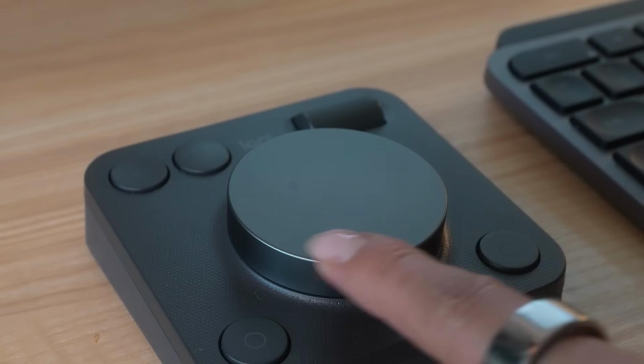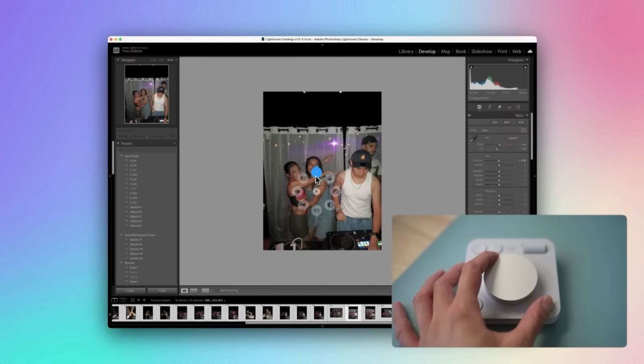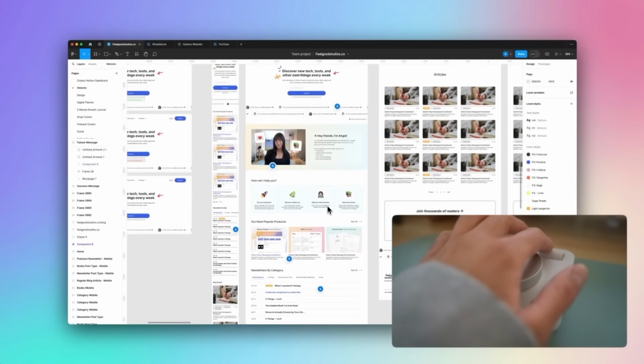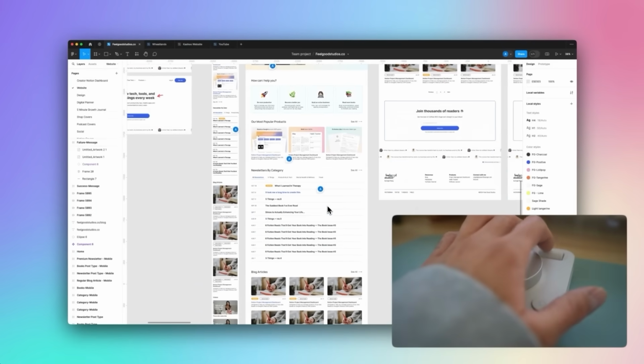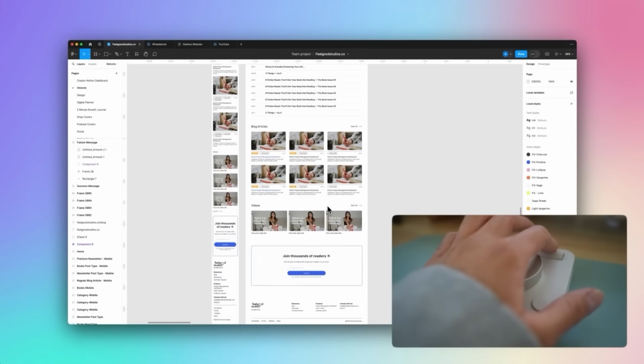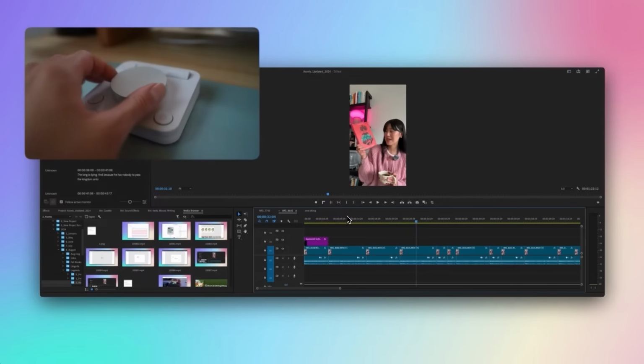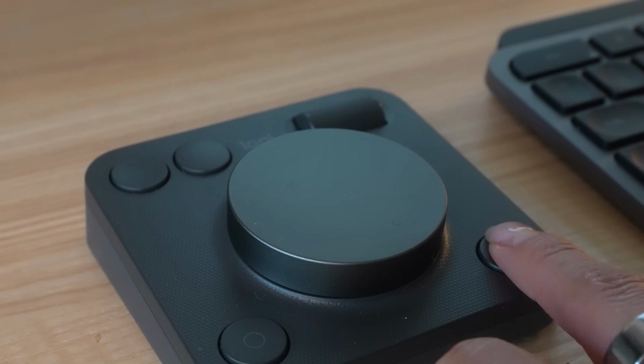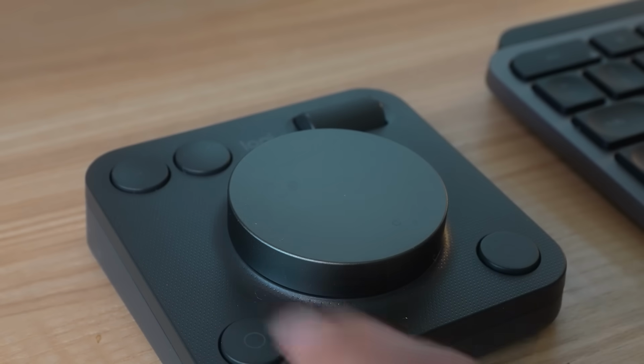Then we have the dial, which is so useful for making minute adjustments when I am designing or editing. Just like with the button console, you can set what each dial and button does. So there are two dials and two buttons. For me personally, I use the main dial to move around, whether it's to move around an artboard or to move around my timeline, and then I use the second dial to zoom in. Depending on the program, I will set the buttons to do different things, but typically I like to use them to undo and redo.